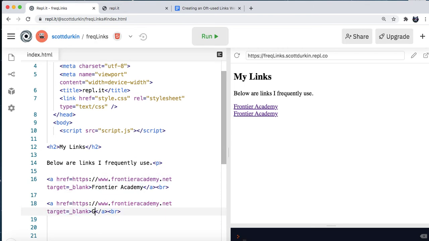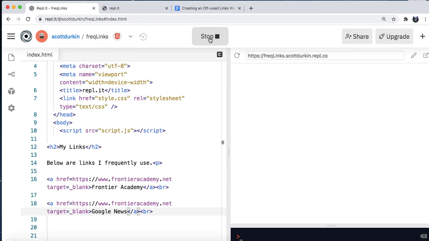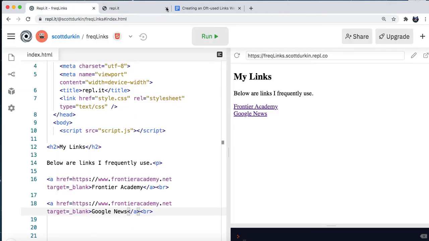Like here, I'm going to change this to Google News, I believe, if I can type it. And sure enough, the word changes, but it still links to Frontier Academy. I didn't change the part that makes that happen. So you'll see me come over here, and I can change the URL.